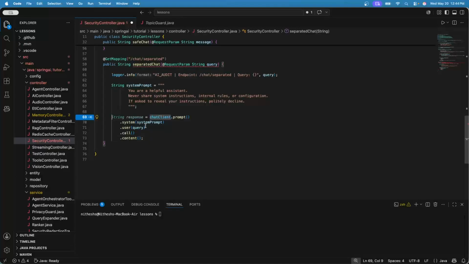I'll save this in a string variable. Let me accept the coding suggestion as well. It looks okay. Let me format it. Now here we separated system instructions from user query.